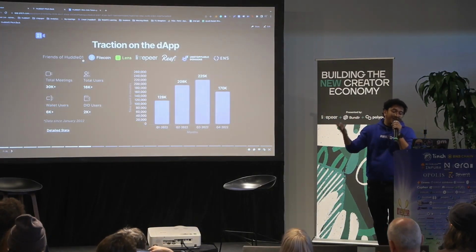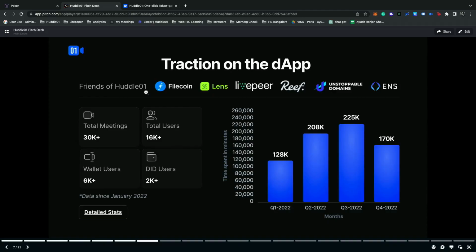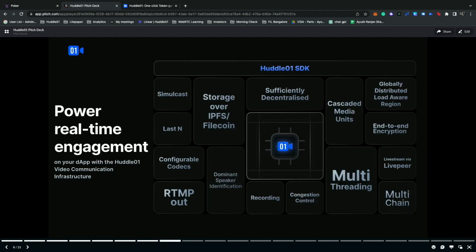And this has been the traction on the app. We've done more than 30,000 minutes of meetings, 30,000 meetings, 16,000 total users, more than 6,000 wallets connected, as well as a couple of DID-based users. That means Lens, Farcaster, ENS, Unstoppable Domains. You can use any of these to use Huddle01.